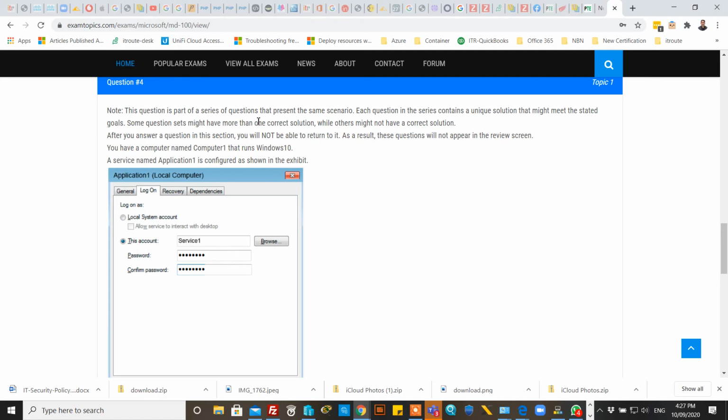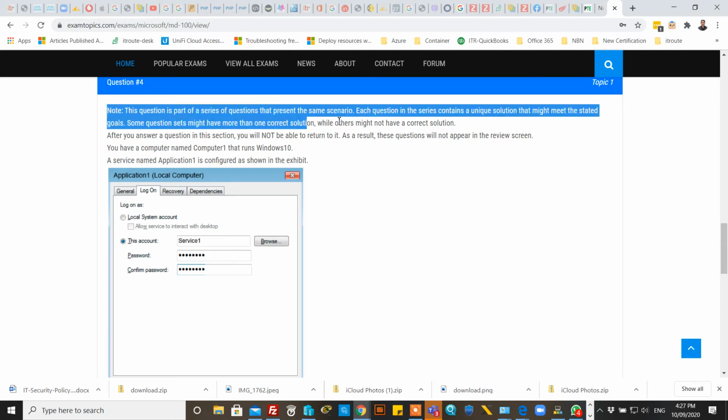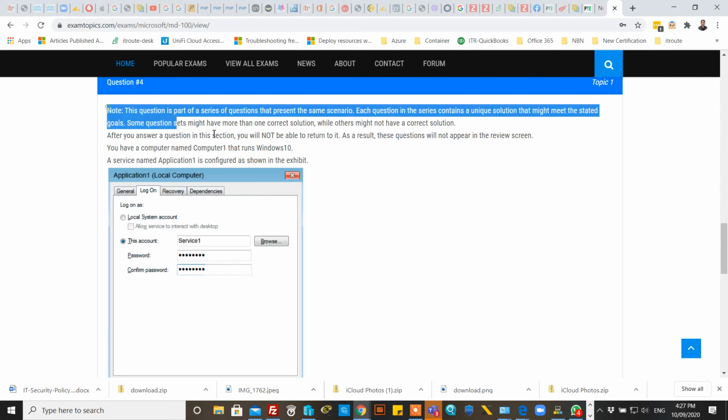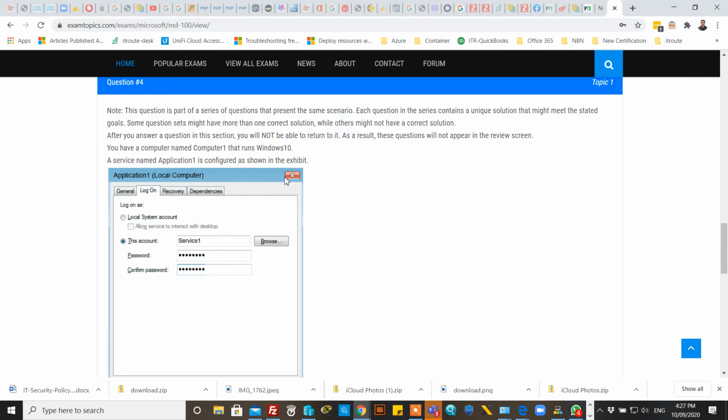So this question is part of the series. Each question in the series contains a history diagram. You don't worry about that. This is just what they say in every question. That's not a question, that's the information. After you answer a question, you have a computer named Computer 1 that runs Windows 10. The question starts from here. Okay. There are the descriptions or rules and regulations for this.